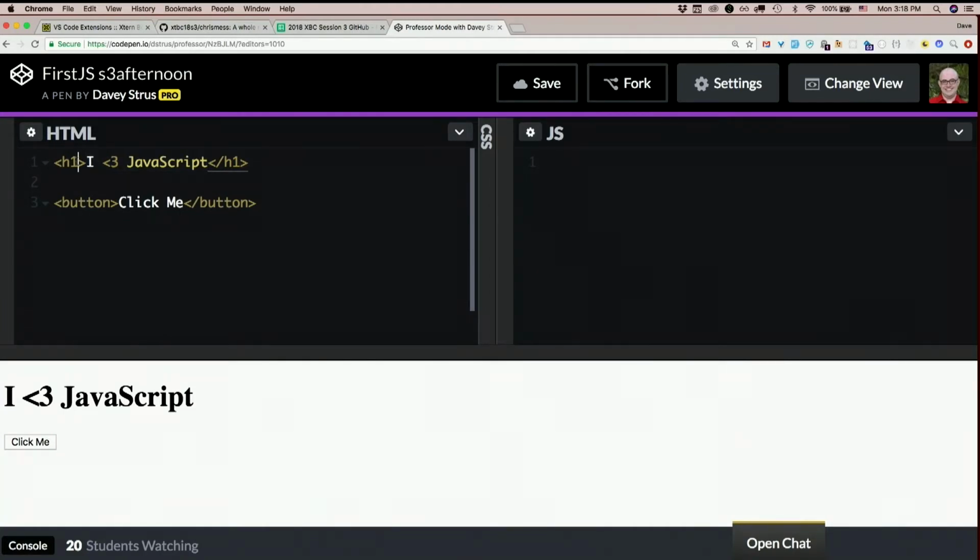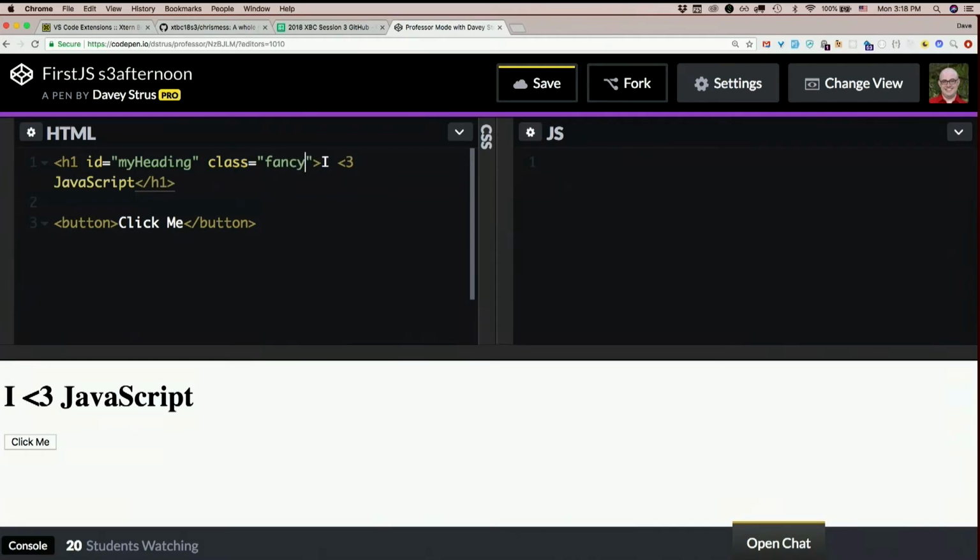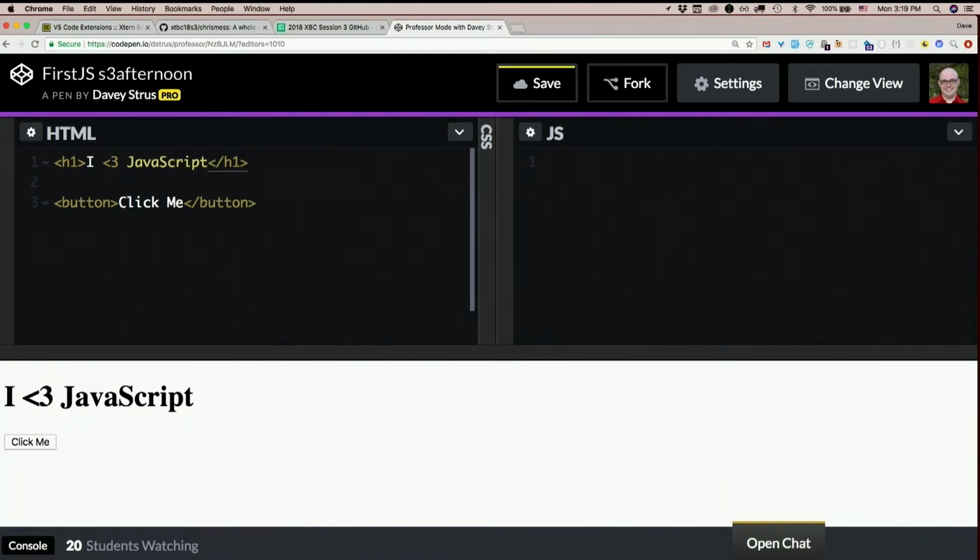What about stuff like this? What if I say my heading, class equals fancy? So now I've got an ID and a class. What are ID and classes examples of in HTML? Anybody know, anatomy of an HTML wise, what we call those things? Anybody know? Attributes. So HTML attributes, things like ID and class. ID for identifying, class for classifying. We'll talk more about those, but as far as the anatomy of an HTML element goes, those are attributes.